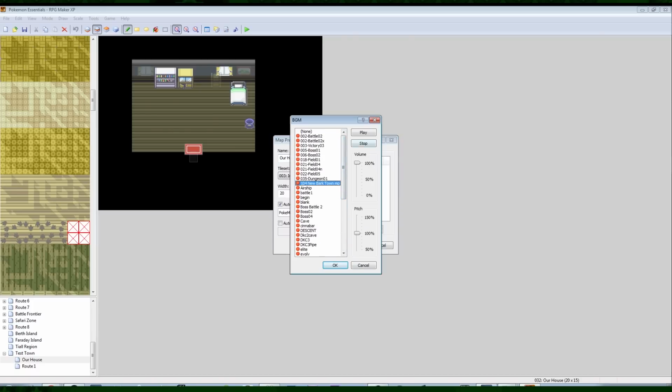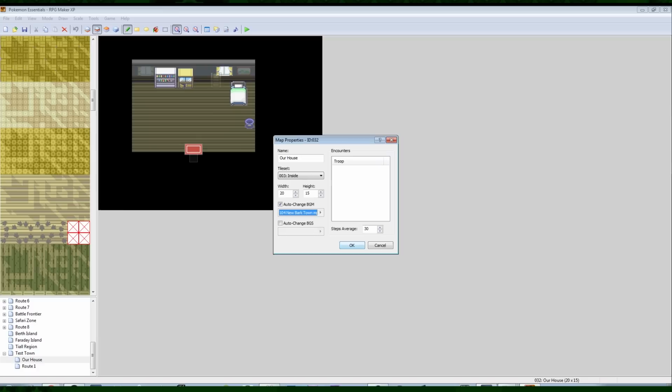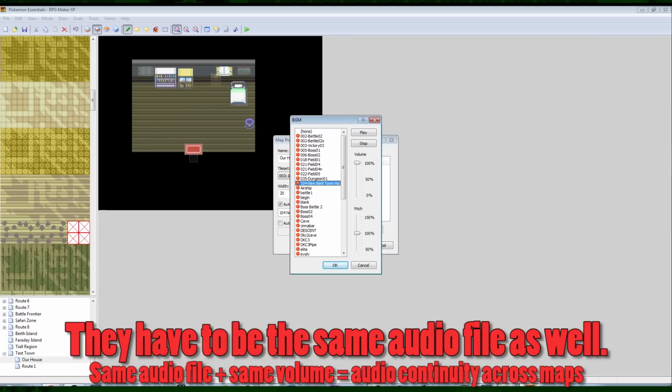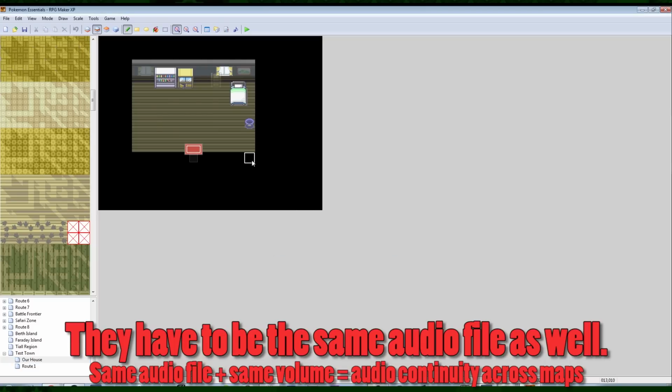there's some consistency. Cool. And one thing to note is if you have background music that is the same volume across two maps, the music will not reset when you move to the new map. If you change it, so that way one map is 100 volume and another map is 90 volume, and you go from one map to the other, the music will play from the start when you go to the new map. But if you have them both at 100, it'll be a seamless transition.